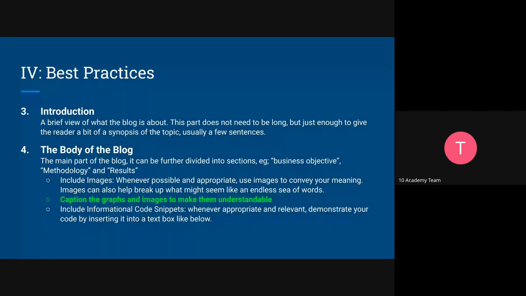Part of making it understandable is captioning the graph. A graph will catch the eye of the reader. They will look at it, and if they can just read the caption, they won't need to search in the text where it is explained. So include captions such that it can be understood right away by someone who is just going through. Include also code snippets whenever appropriate and relevant. In Medium you can include a code block, so don't include code just as text. You have to include a code block.